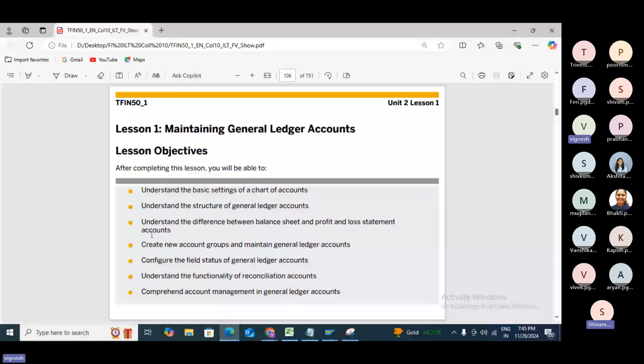Yes, sir. So we have to understand the basic settings of chart of accounts, the structure of general ledger accounts, the difference between balance sheet and profit and loss statement accounts, create a new account group and maintain the general ledger accounts, configure the field status of general ledger account, understand the functionality of reconciliation accounts, and comprehend the account management in general ledger account. These are the things we are going to see here.